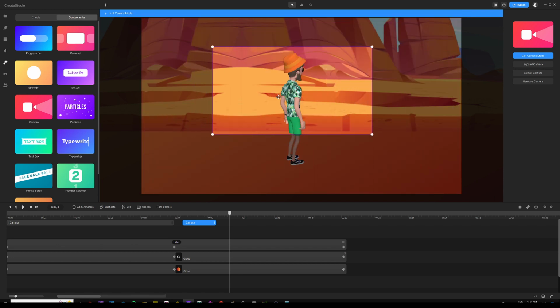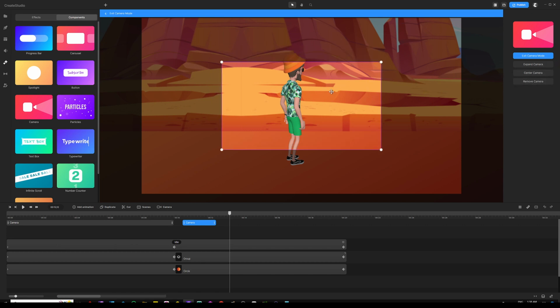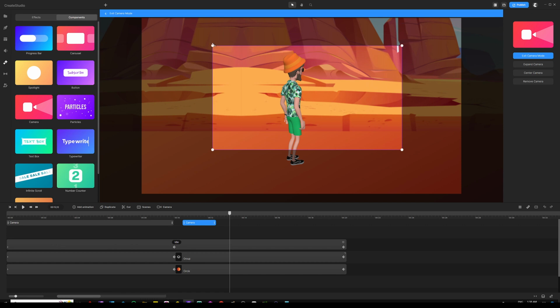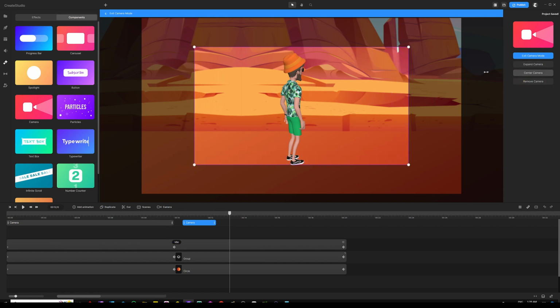Right there. I was trying to click on the center button to center the camera instead of just trying to adjust it. So see, it looks like I have to make it even bigger so that when it's centered, it's still on the character. Let's make sure it is big enough like this and click on center. Now we're good to go.